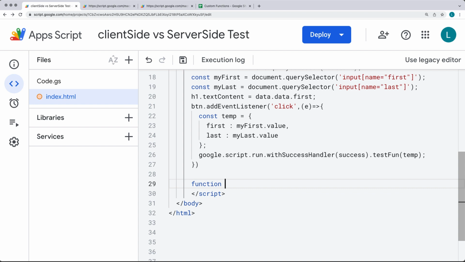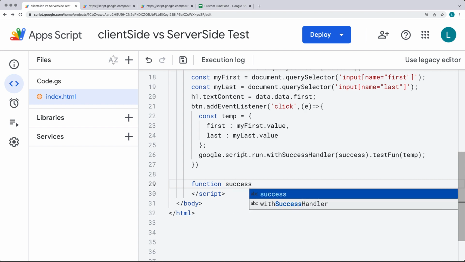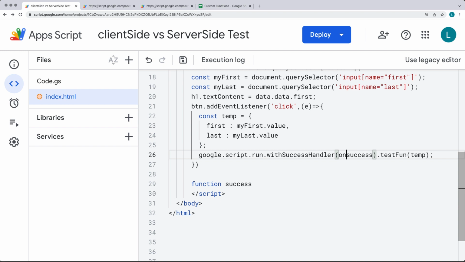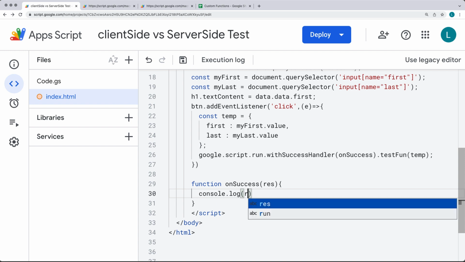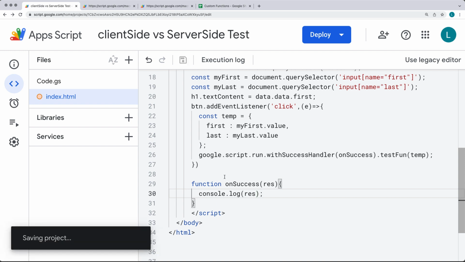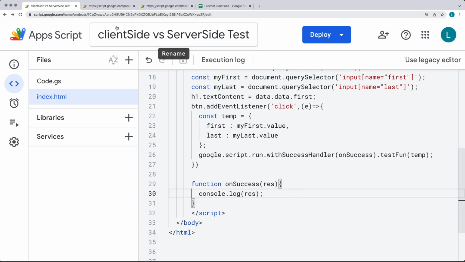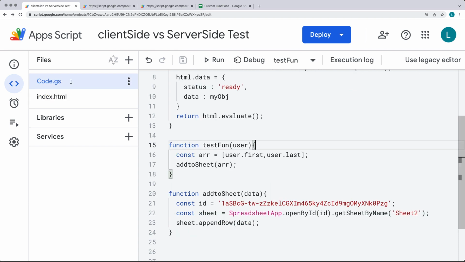So let's set up the success function, and it's probably better to call it on success. So on success. And then this is going to get the response value. And for now, we can just add the response value into the sheet. So go back to the Google script.